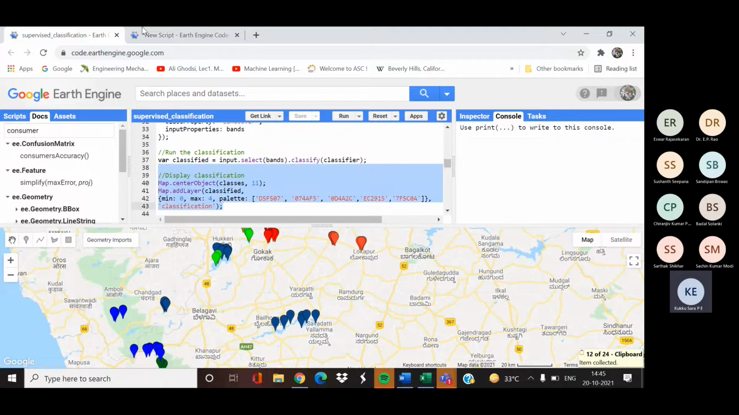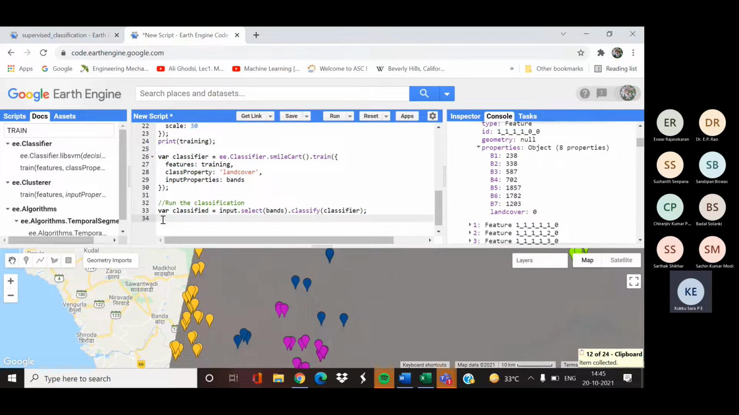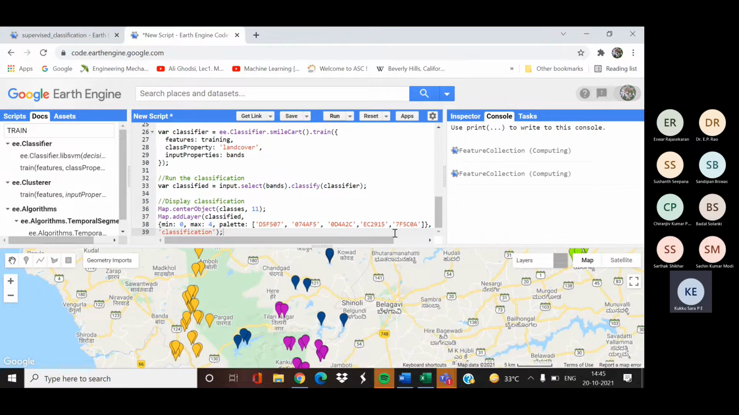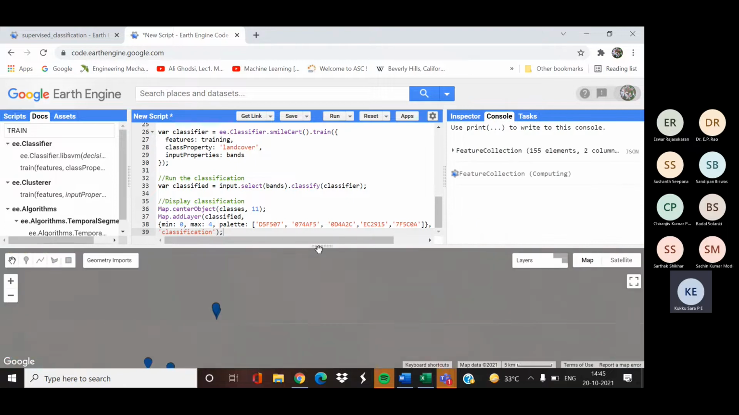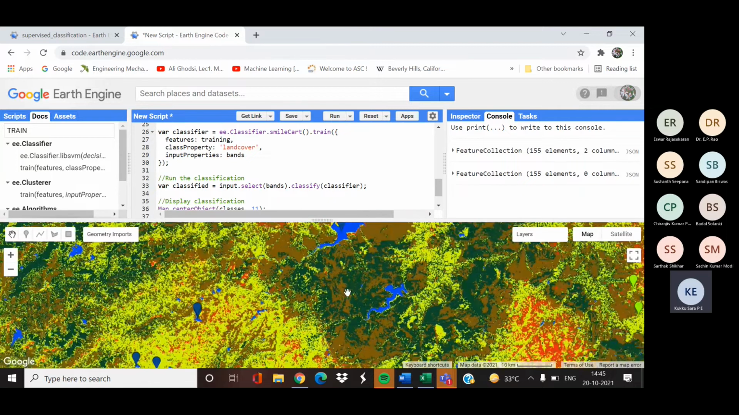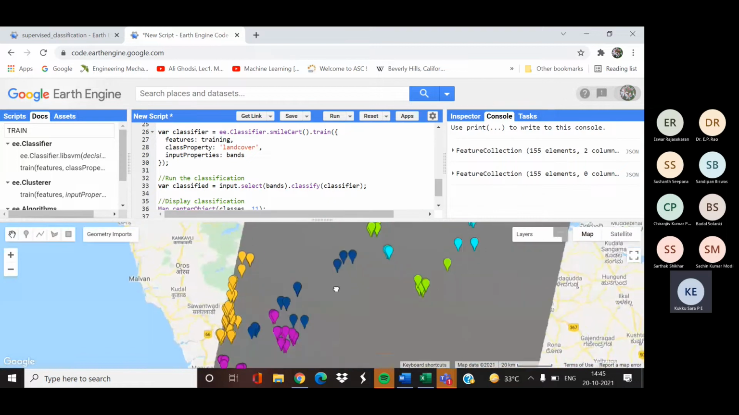So we can just display the classified image. Map.addLayer classified. Our minimum value we have given is 0, maximum is 4. In total we have 5 classes, and give a color code for each of the classes, and the classification name we have given. So this will classify our entire image into different classes.